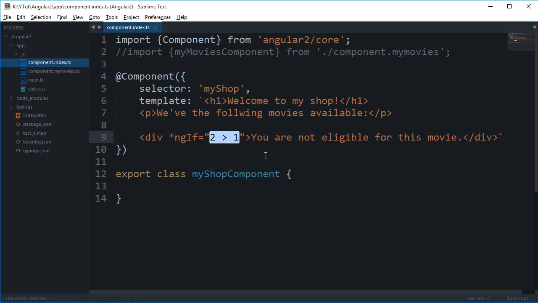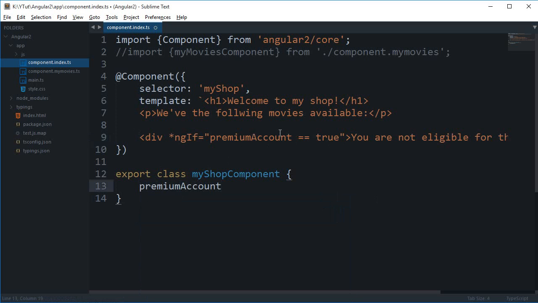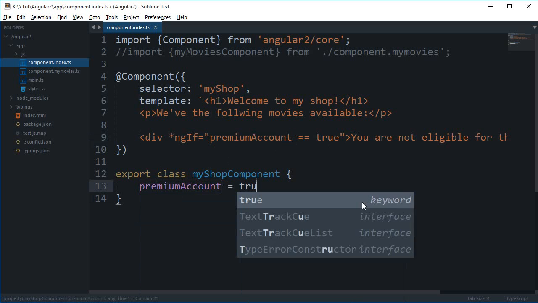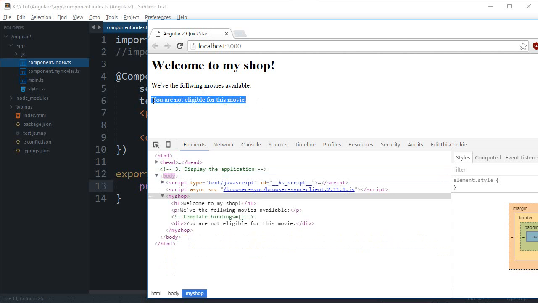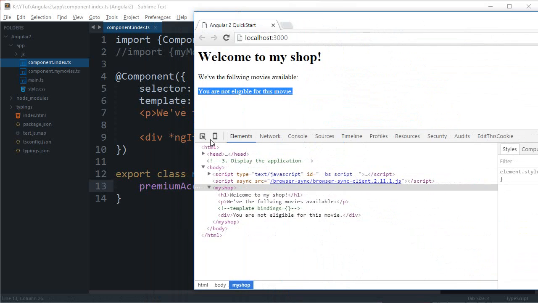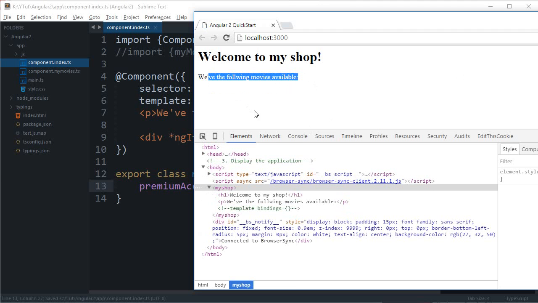Well, again, to make it a bit more realistic, you can just say ngIf premium account equals true. And since we don't have any premium account variable right now, what you can do is just write premium account is equal to true here, or you can just write a public keyword as well. It doesn't matter, because by default the variables would be public only. So if I just get rid of that public and write just premium account true, you can see we get this message. So if I just change this to false, you see that we don't get the message.